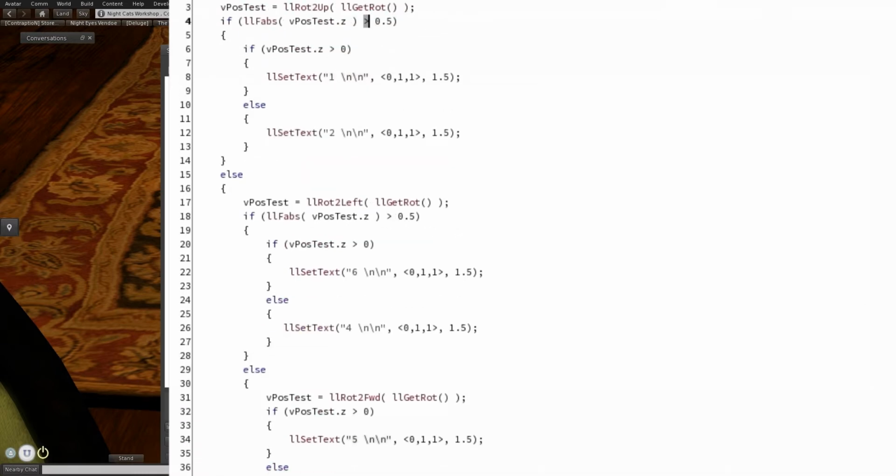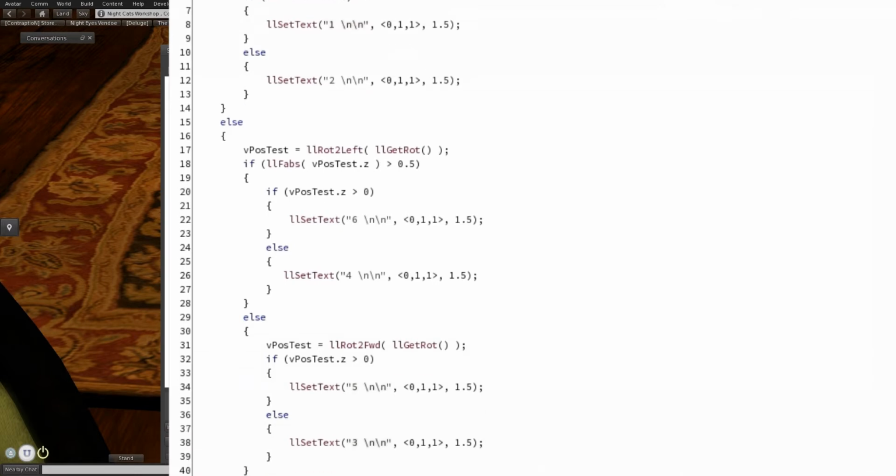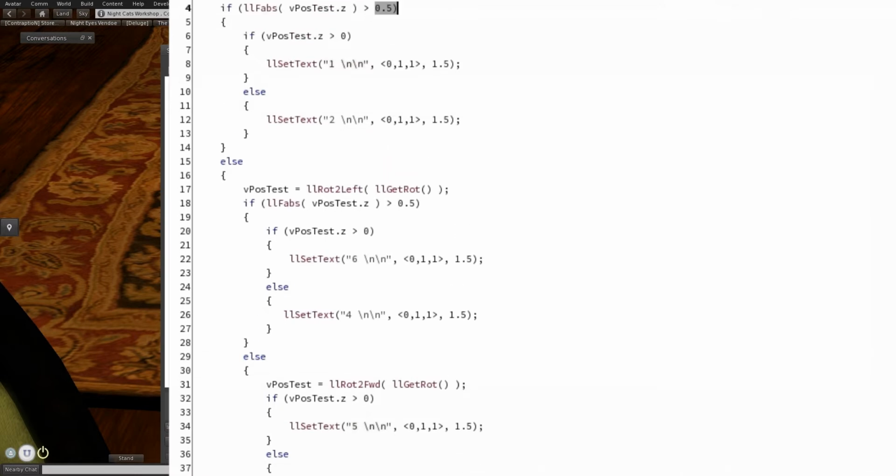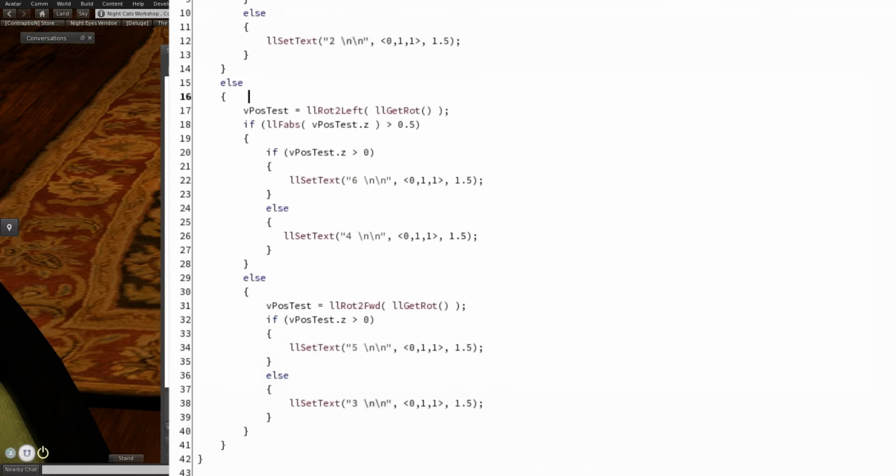Now, if it is not greater than 0.5, it then goes rot to left. So is this angling towards the right or the left? It gets that, and it runs the same equation. Rot to forward, so this is the front and back, and it runs the same comparisons again.